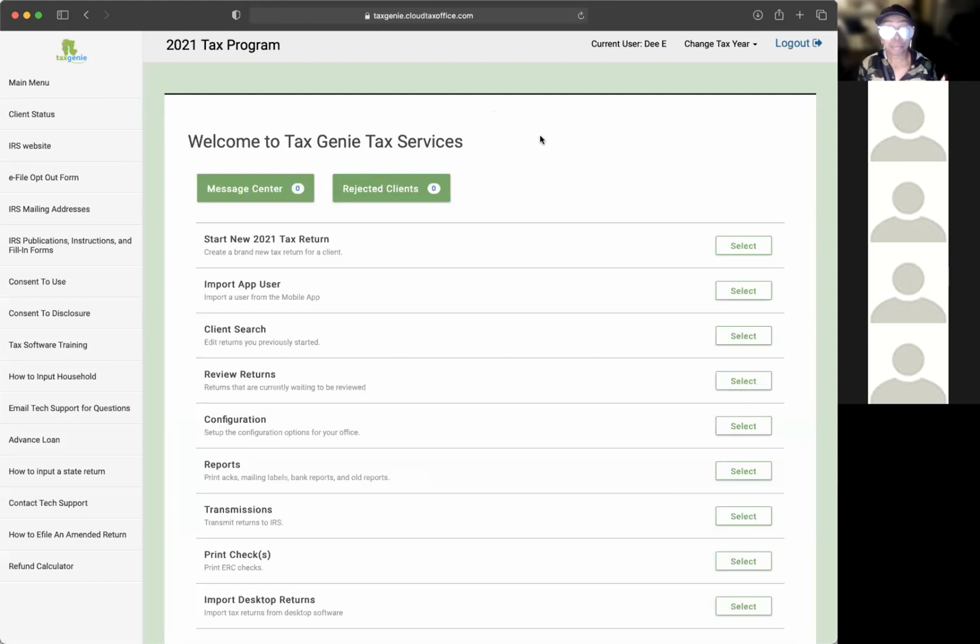Yes. Okay, perfect. So once you guys log into the actual system, the first thing that you will do is start a new 2021 tax return. If you all have prior year tax clients, you can go to the top right and select the tax year that you need. Over to the left-hand side, you can click here for client status. You can go directly to the IRS website where it says e-file opt-out form.